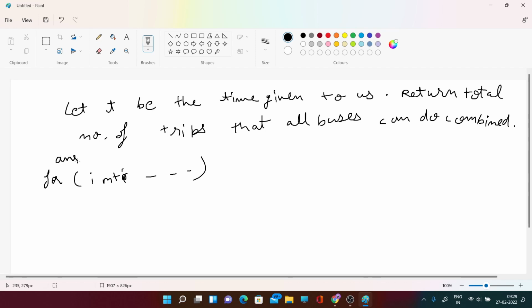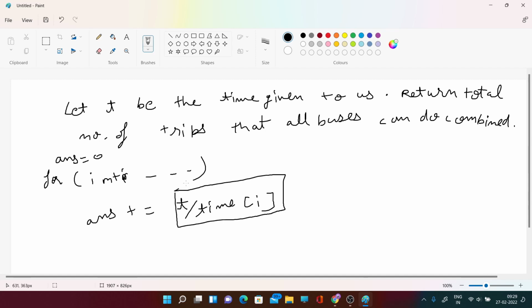and let's say answer equals 0. Then you will add up all the values of t by time of i, because each bus can perform these many trips in t time. So for all the buses we sum up, and this is the answer that you want: the total number of trips that all buses can do in time t.